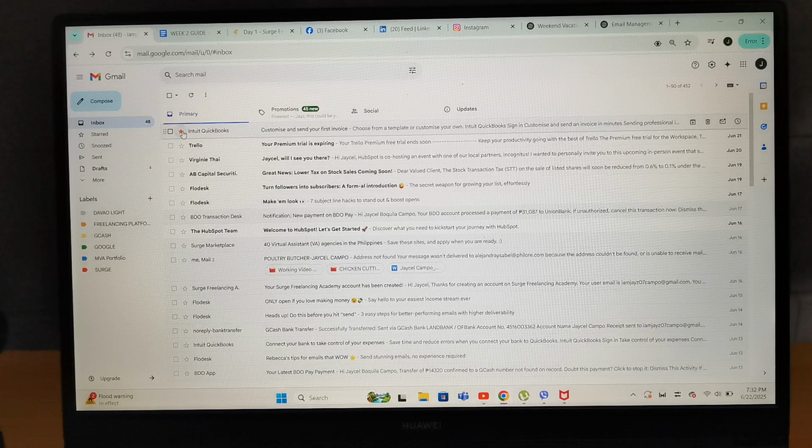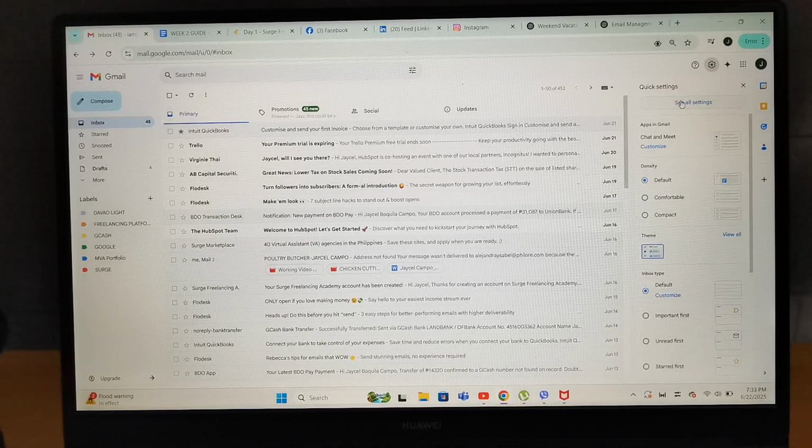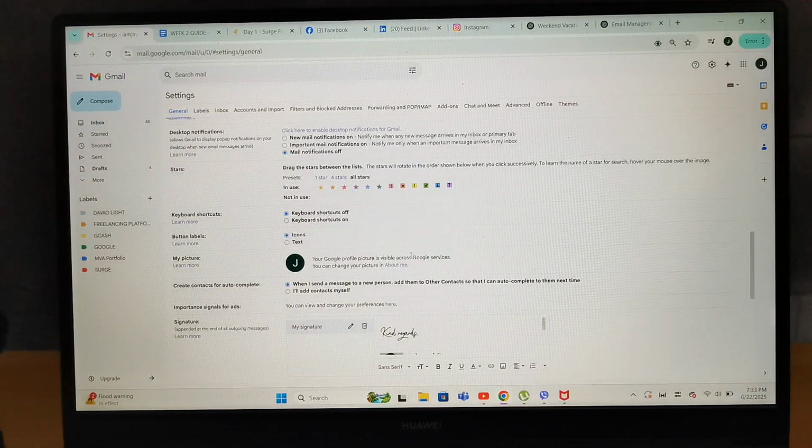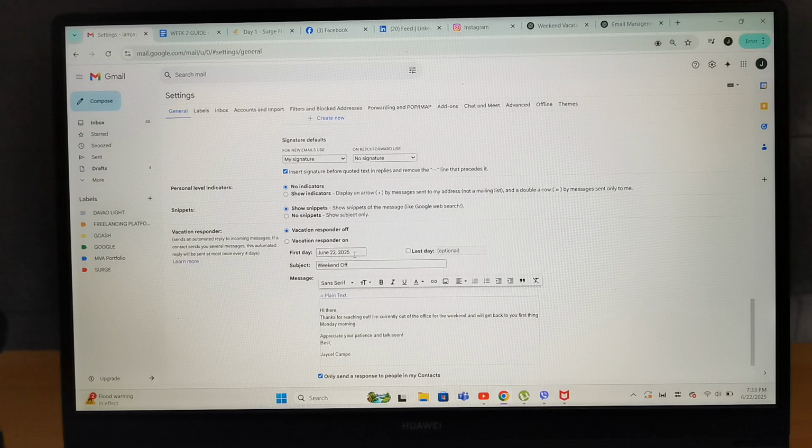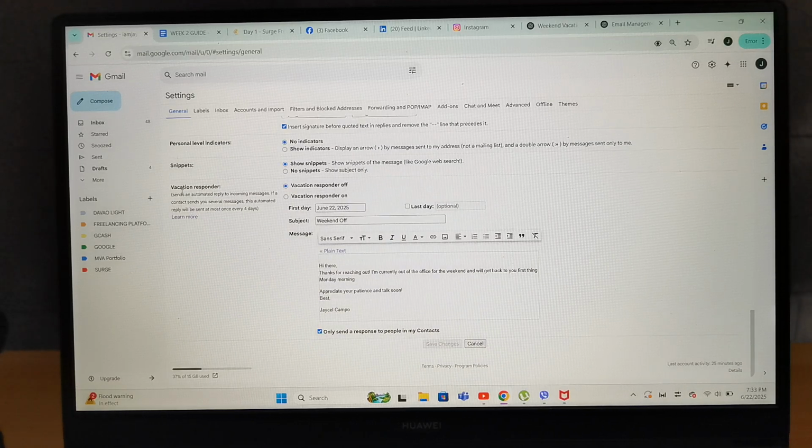And see this. So in vacation responses, you go to the settings, see all settings, and then scroll down again. Then you see this vacation responder, and I have my vacation responder off, so I put it on, and then I have my subject here, weekend off, and then I have my plain text.